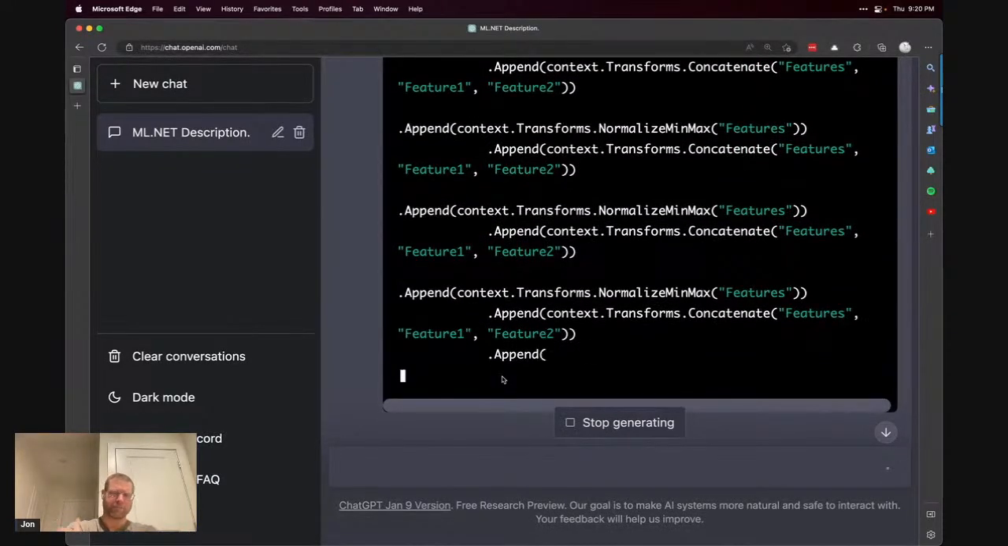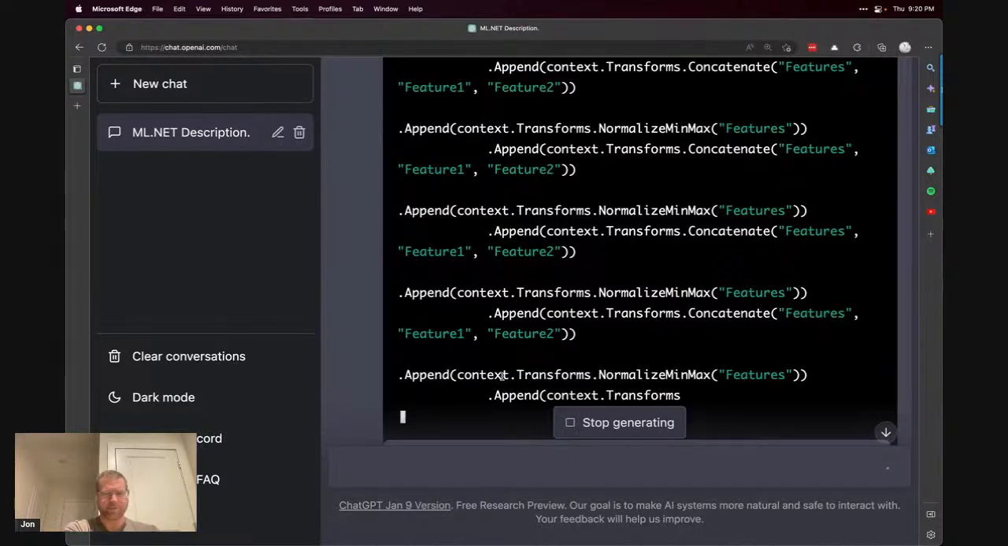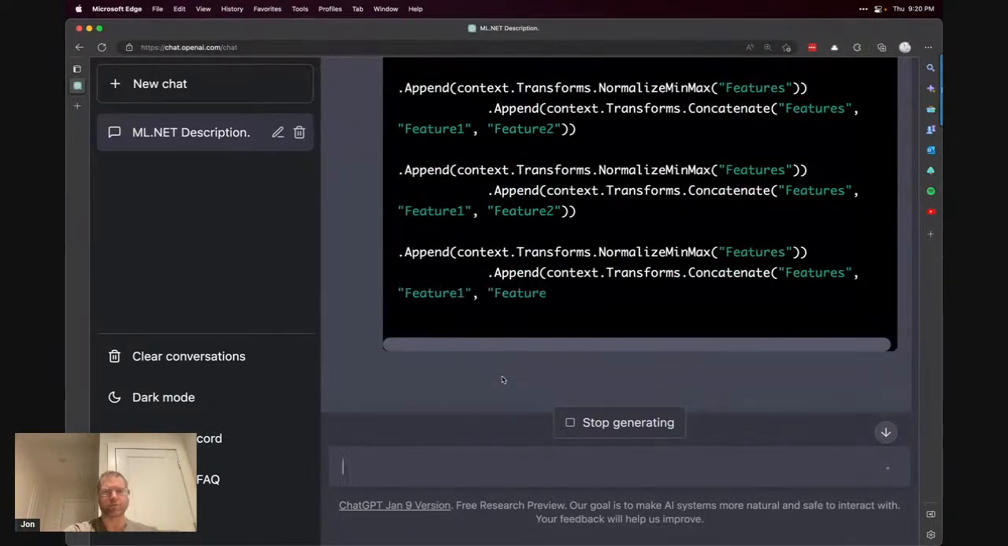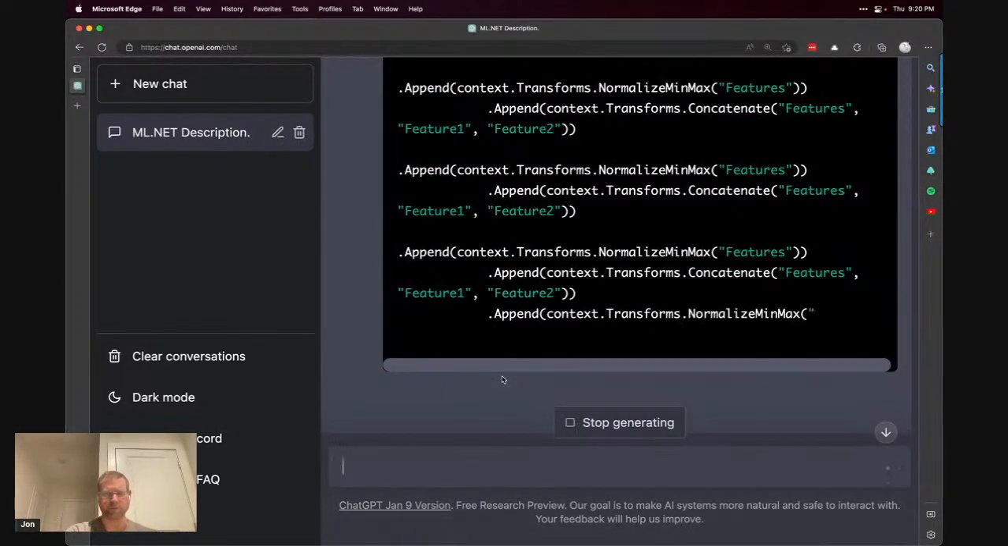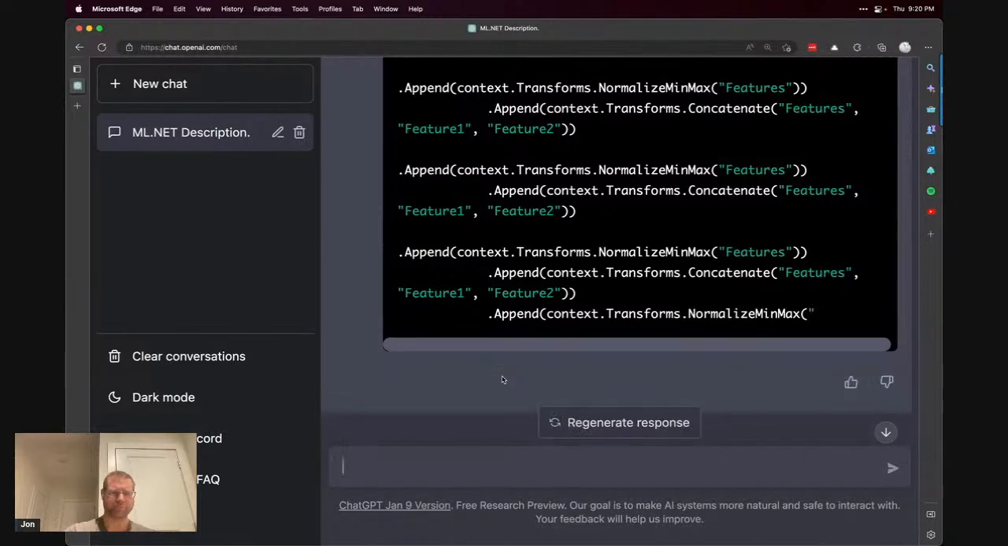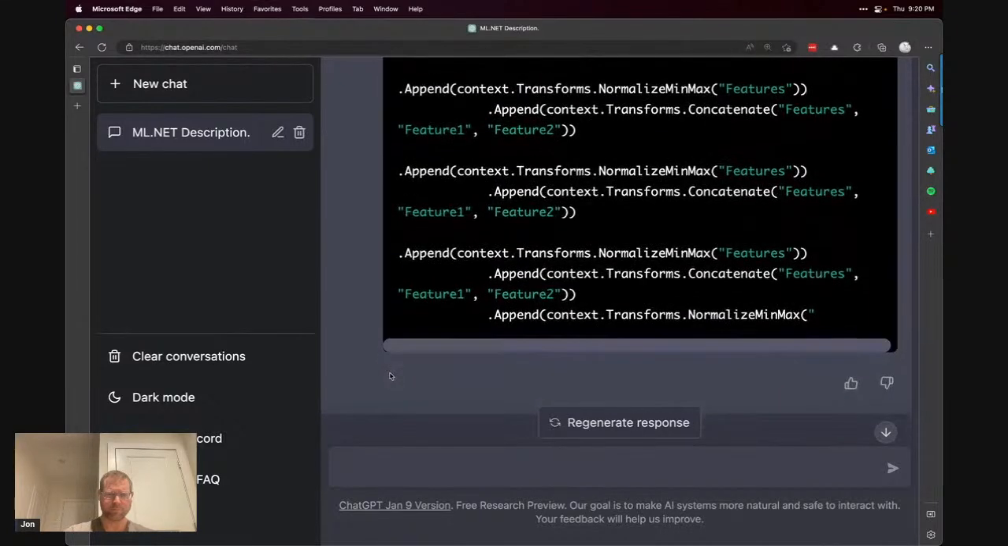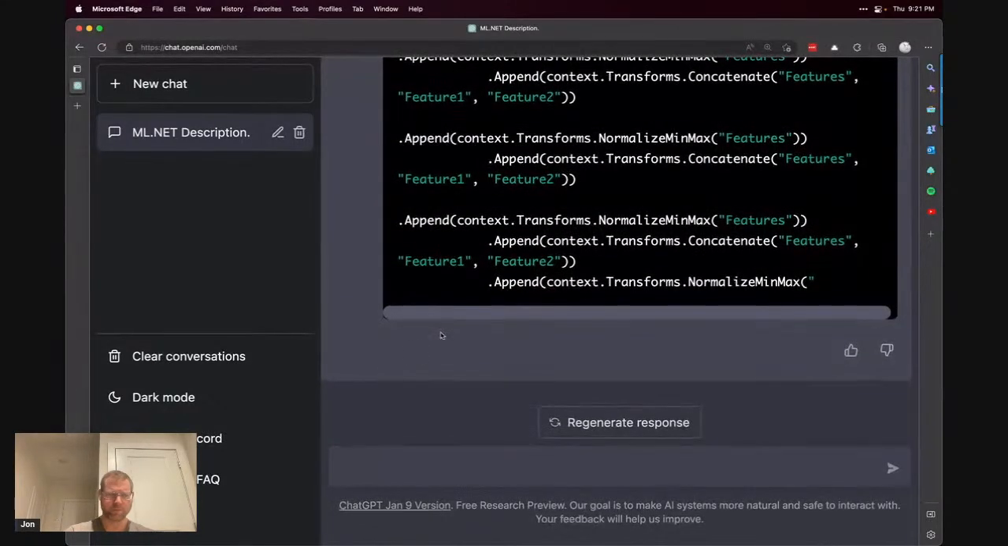Still weird though. Last time, a couple days ago when I did it, it didn't do this, and it went on to train the pipeline and then do transform on it. All right, let's see, what other prompts?